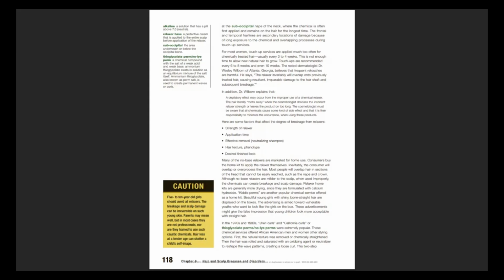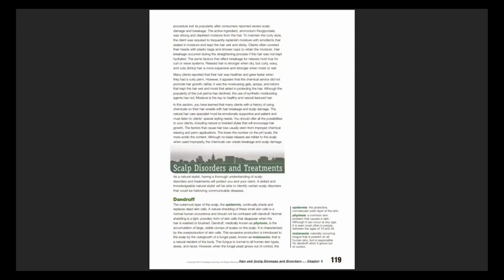In the 1970s and 1980s, Jerry curls and California curls, or thioglycolate perms, no-lye perms were extremely popular. These chemical services offered African American men and women other styling options. First, the natural texture was removed or chemically straightened. Then the hair was rolled and saturated with an oxidizing agent or neutralizer to shape the wave patterns, creating a loose curl. This two-step procedure lost its popularity after consumers reported severe scalp damage and breakage.